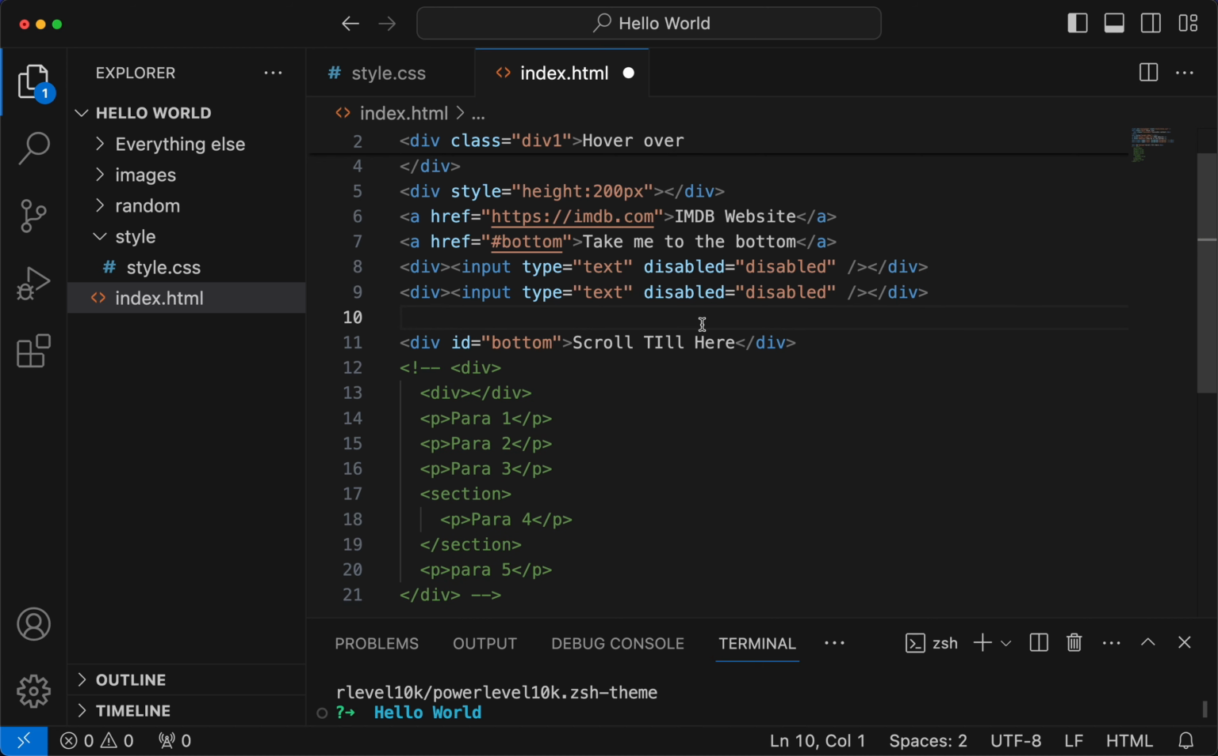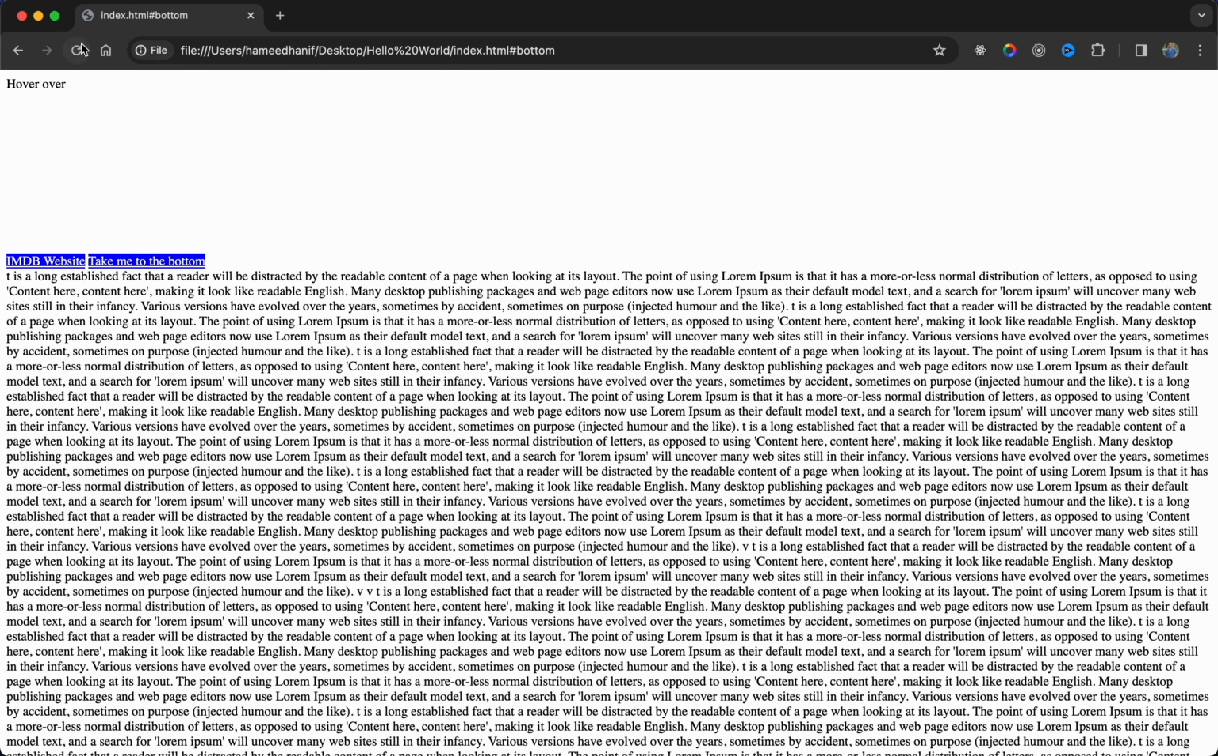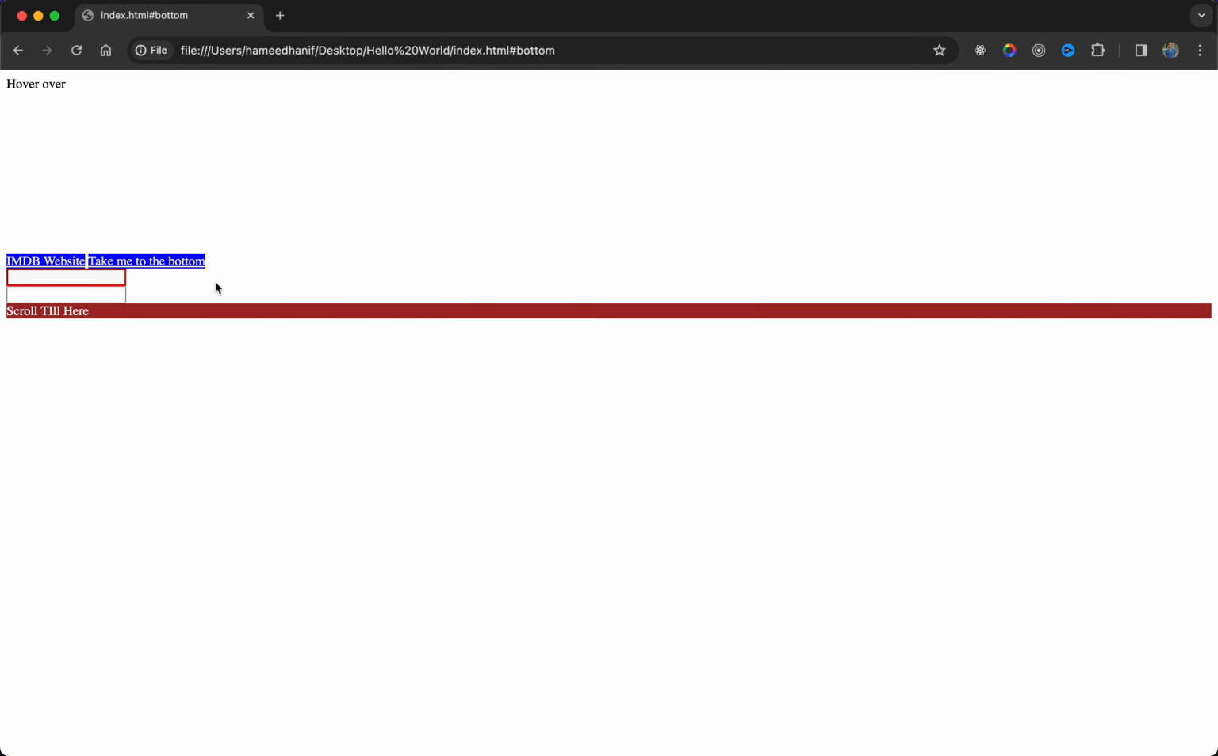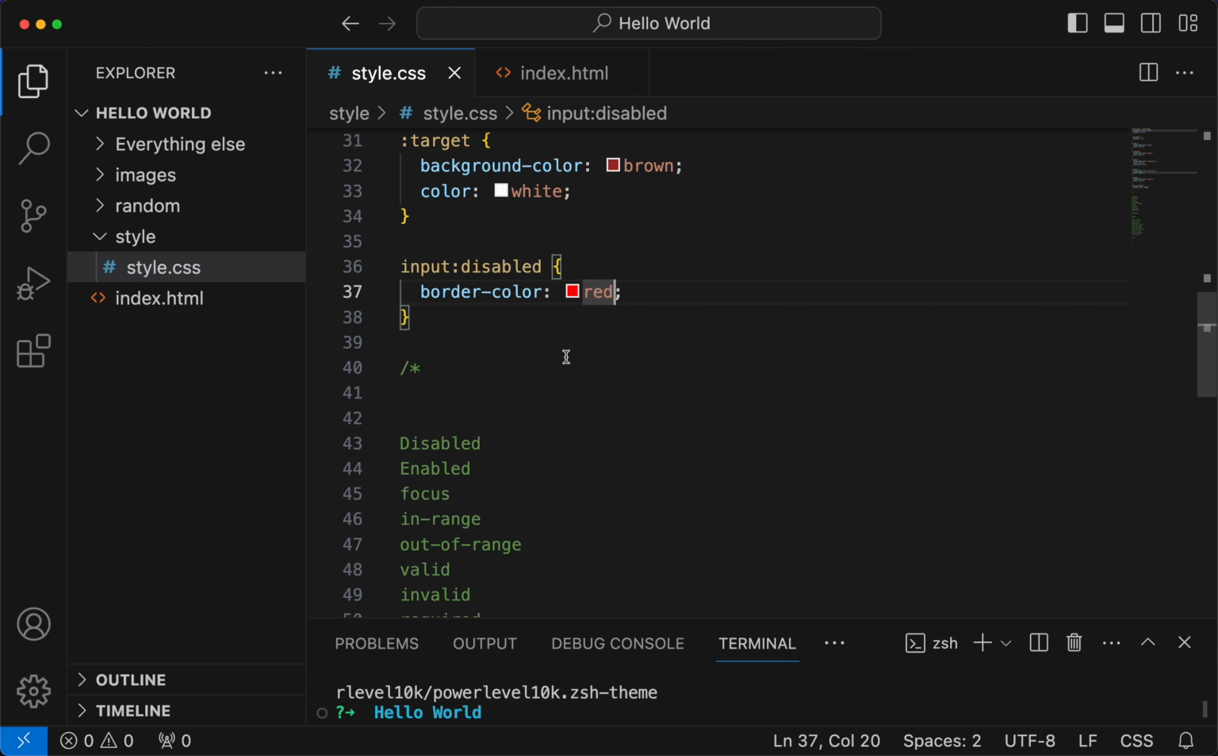I'm gonna have two input tags here. One is disabled, the other is not. We have two input tags. This is disabled, so you can't enter any text, but this is not disabled. So any tag which is disabled, apply the style is what it says.